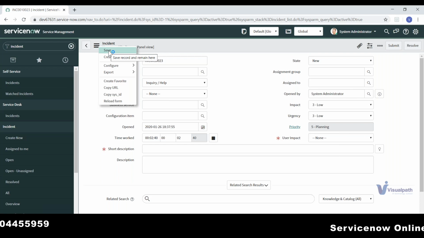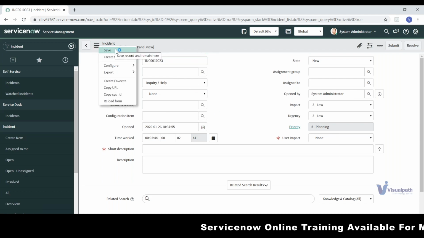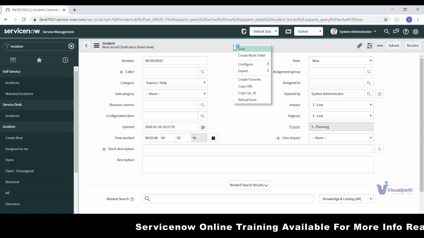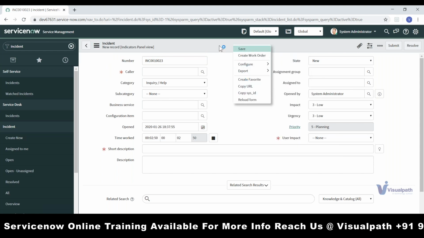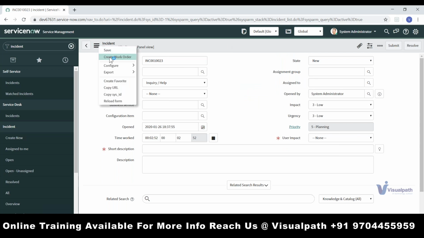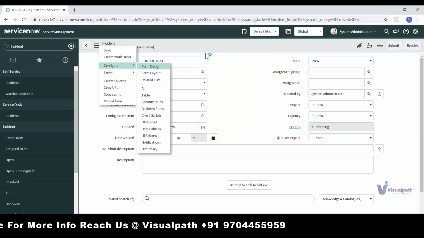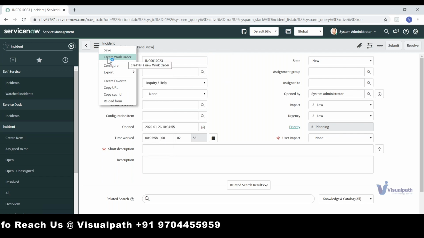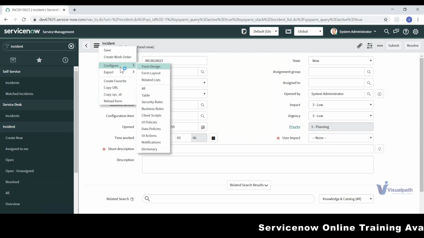You have a save option. If you have made any changes to the form, then you can click on save so that it gets saved. You have the same buttons over here, a save here also again. And also you have create work order, if from this incident or this form you want to create a work order. These are called UI actions. Each of these is called a UI action. We will discuss UI actions in the upcoming sessions.